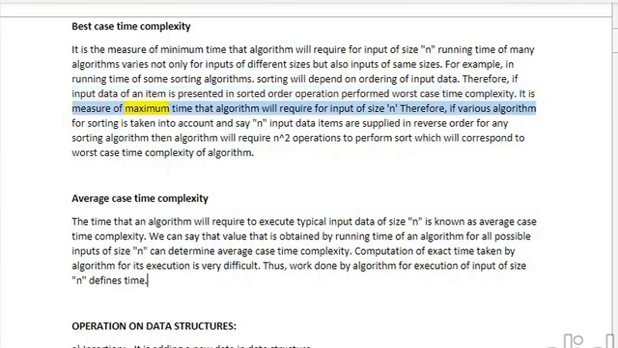Worst case time complexity. It is the measure of the maximum time that an algorithm will require for an input of size n. Therefore, if various sorting algorithms are taken into account, and say n input data items are supplied in reverse order for any sorting algorithm, then the algorithm will require n squared operations to perform the sort, which will correspond to the worst case time complexity of the algorithm.